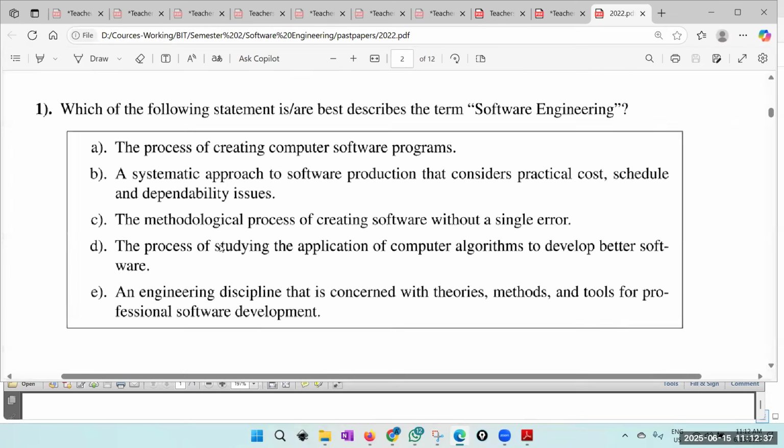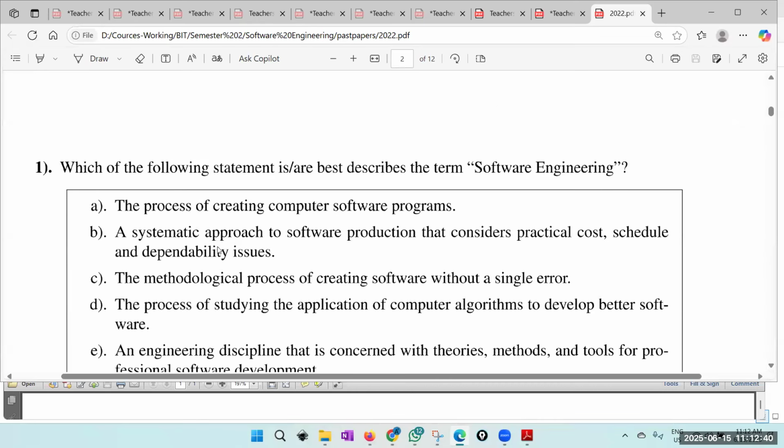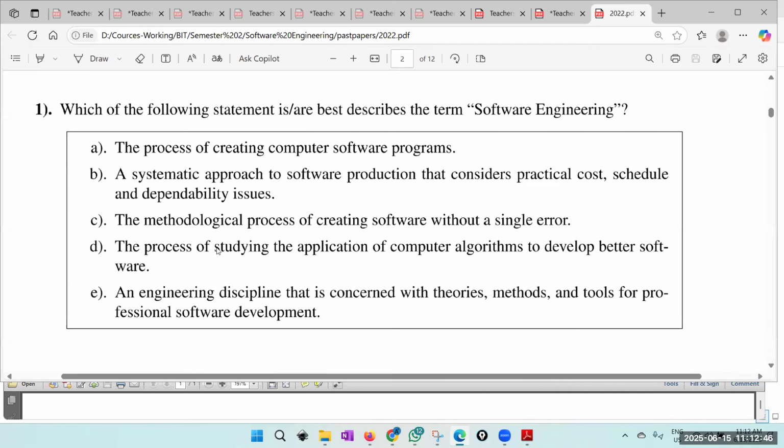Okay? Right, because you need to look at all the answers, right? But just by checking the correct answer, you can't stop it. That is a hell of a lot of work you need to do. Which of the following statements best describes the term software engineering? Right, software engineering.